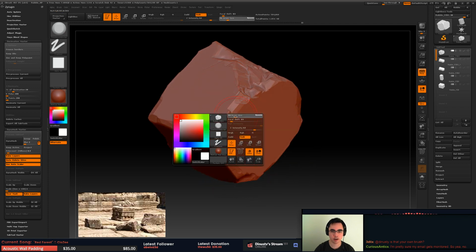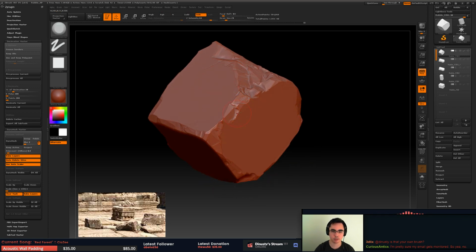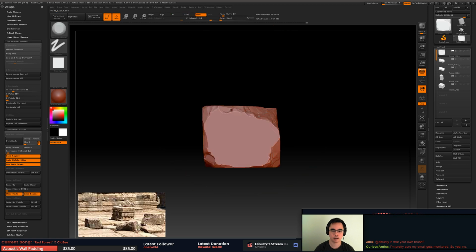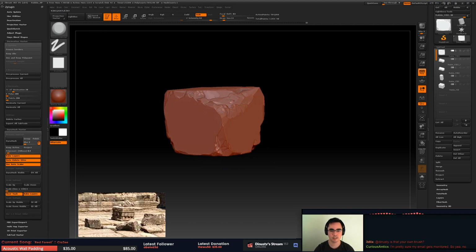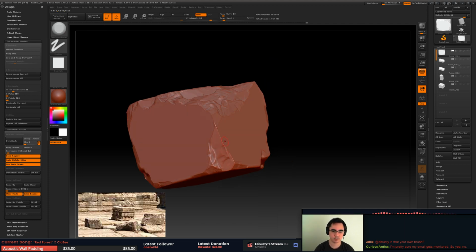I really like this brush, and I noticed that I kept going back to it, but every time I would start ZBrush, I'd add the alpha, then change the intensity. It's like, you know what? I just need to save this. I need to save it as a brush.